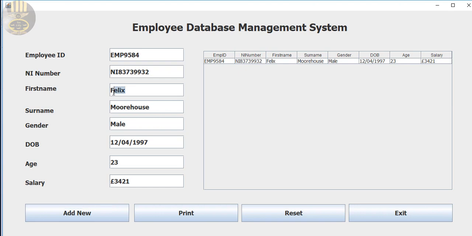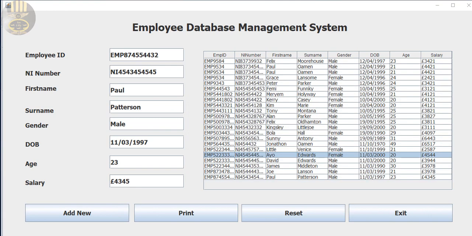And that is how you create your own employee database management system. Let's add another one. And let's say date of birth is, so it's 21, wages. Let's earn more than him. There we go. And NI number. Just add that. Yeah. And that's how you create your own employee database management system using Java Eclipse.